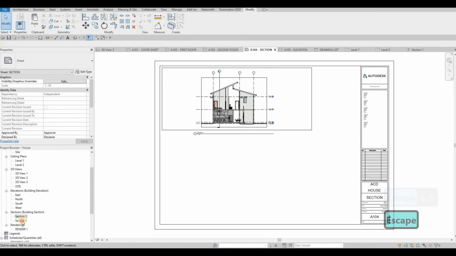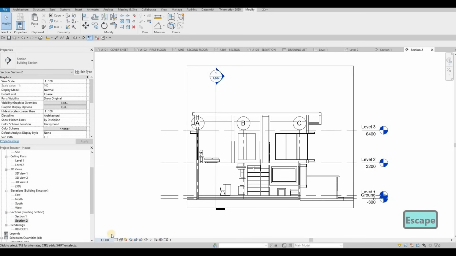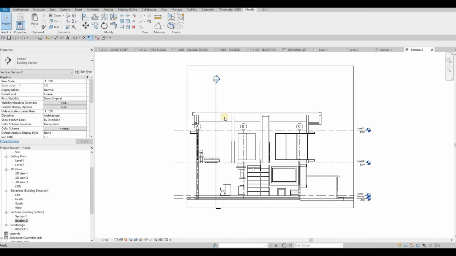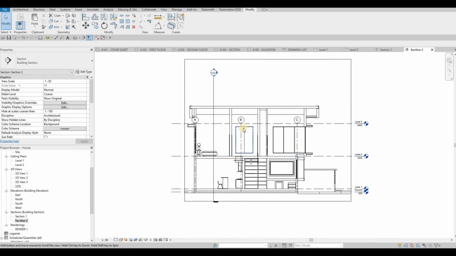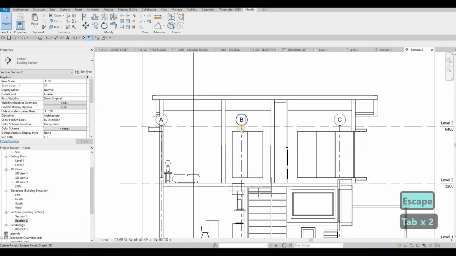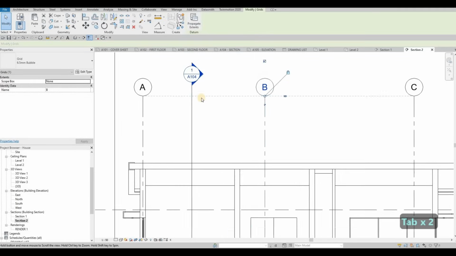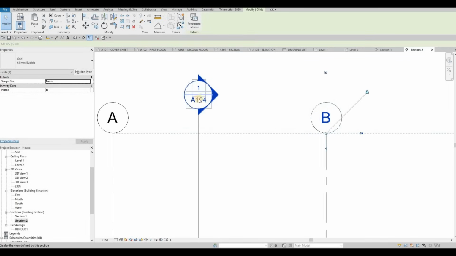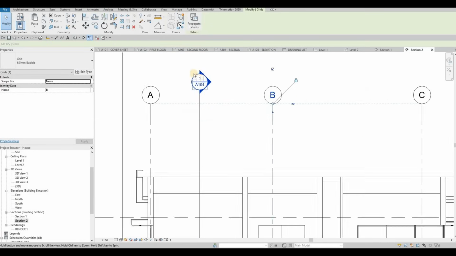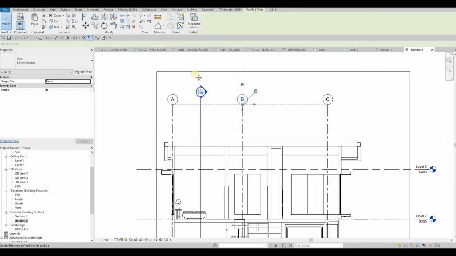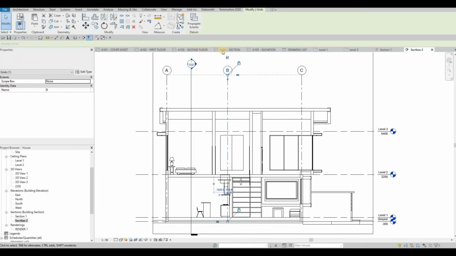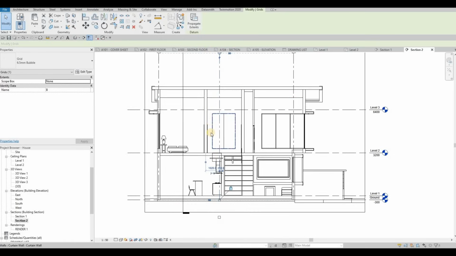And then let's go to section 2, 1:50. Fix all of this, click on tab, and then drag it and pull it up, and you can see that everything is automatic. All the numbers and sheet numbers are added once you add it to the sheet.